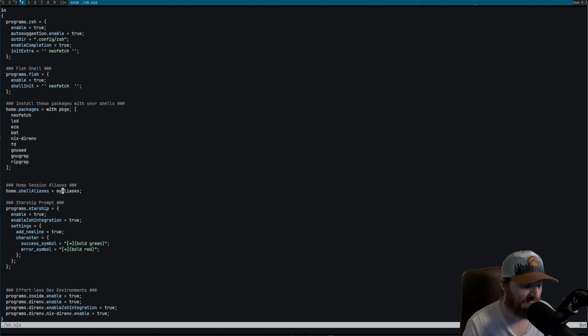And then right here, I'm saying, hey, for home.shellAliases, I want to use my aliases and throw them in there. So now in every single shell that I have, whatever aliases I define at the top here will be in that shell. And then, of course, we've got the Starship prompt right here.